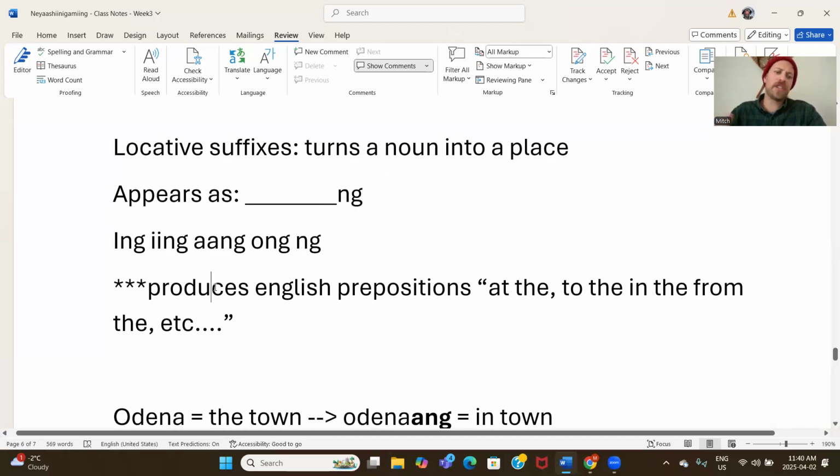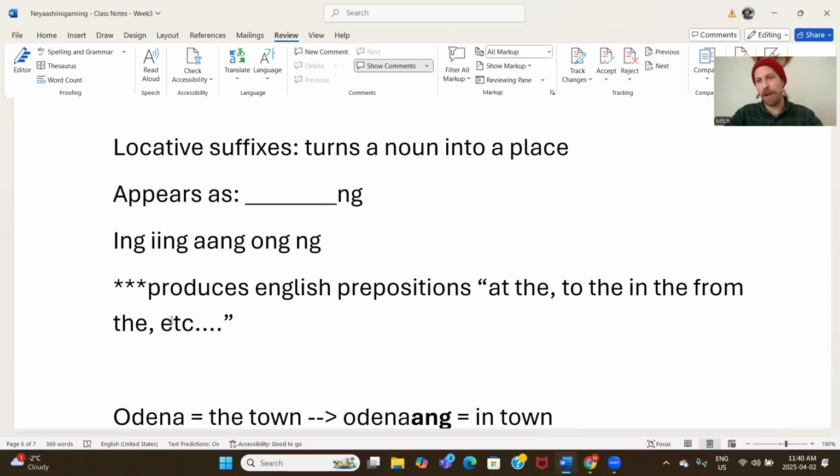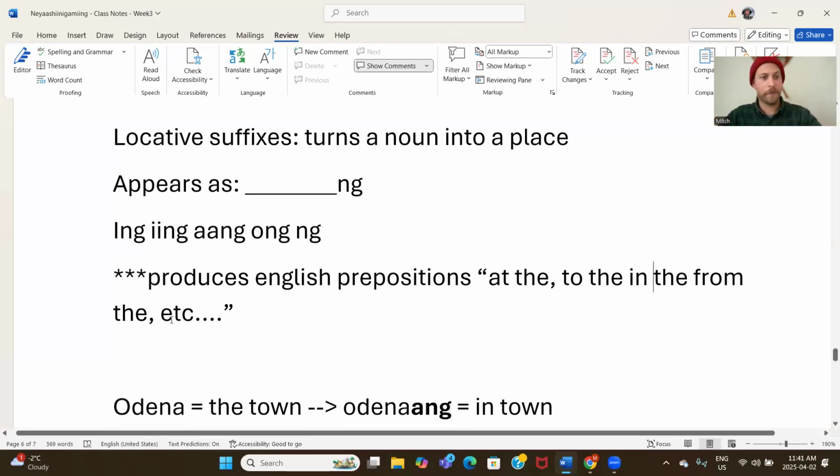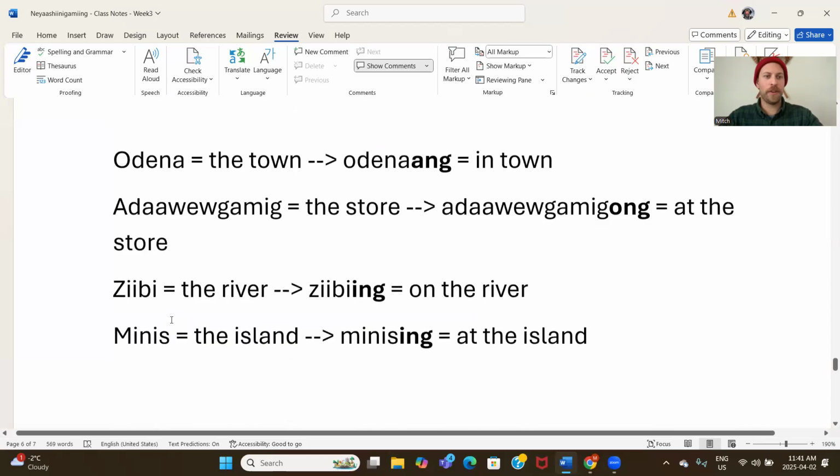And just in summary, it produces English prepositions: at the, to the, in the, from the, beside the, past the thing. Whatever it is, it makes that preposition. Like past the last house on the left, inside the cupboard, outside of the school, whatever, it makes those prepositions. So let's look at a few of these.